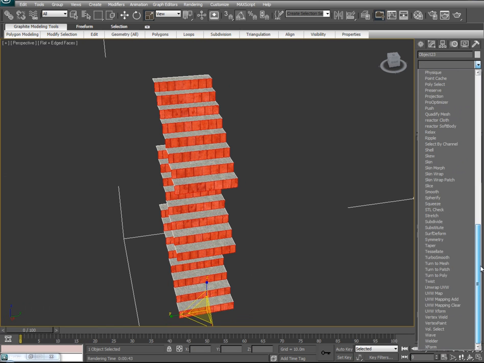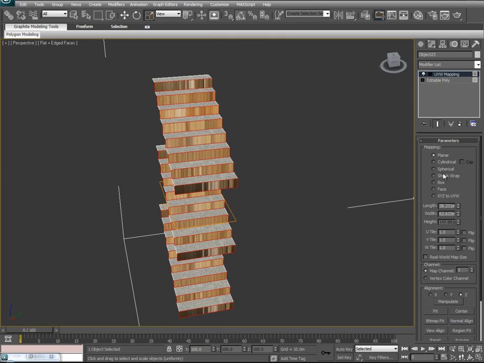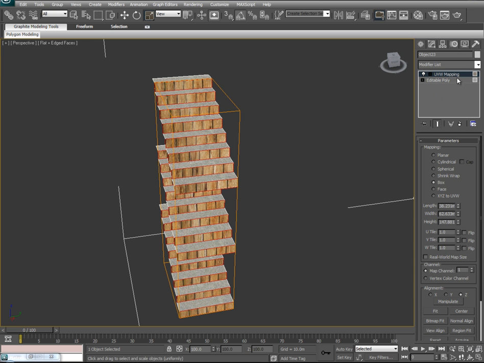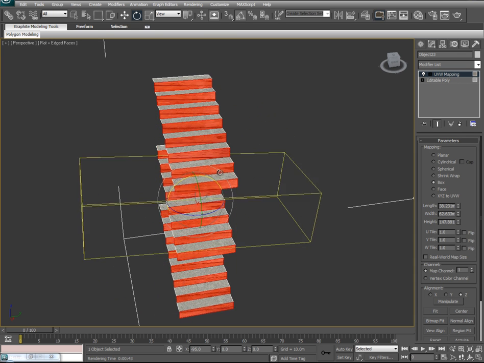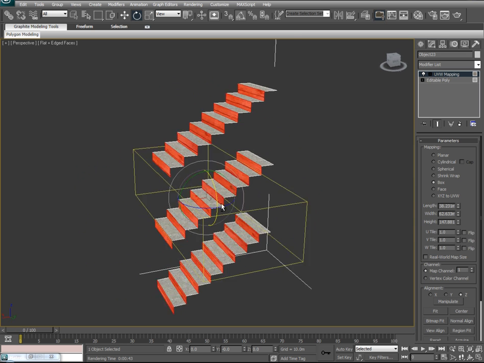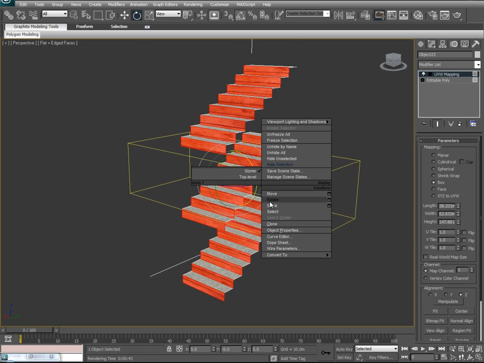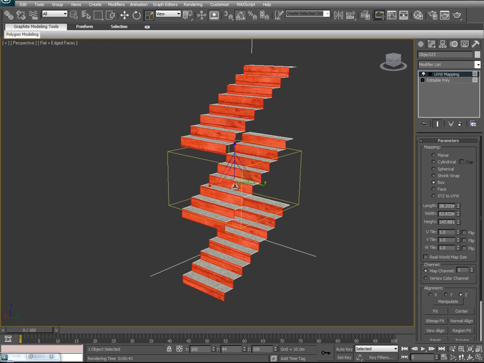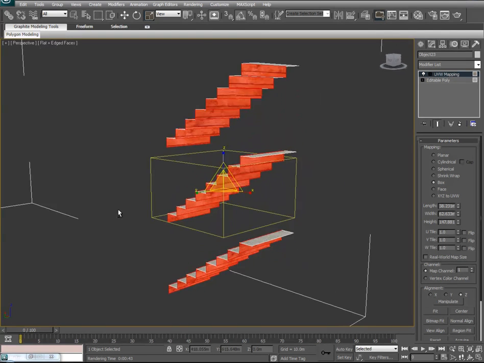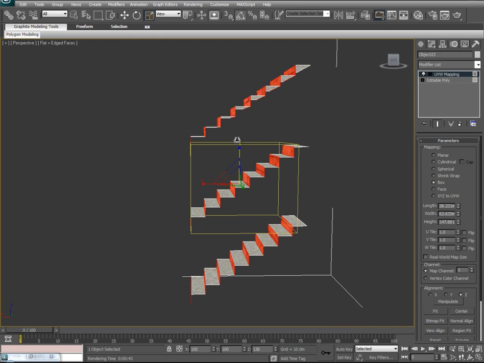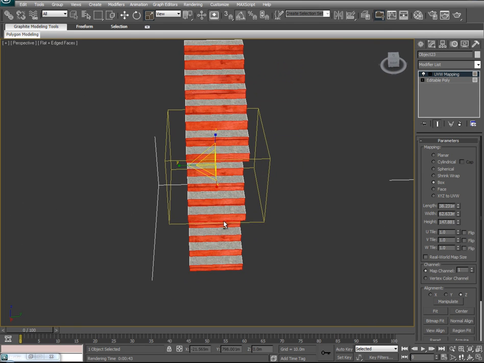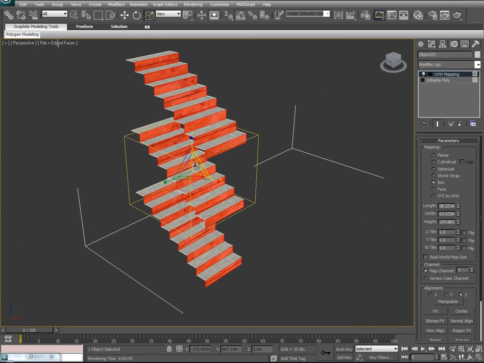Now we're going to add a modifier, UVW, and set it to box. And we're going to rotate it 90 degrees, and then we'll start scaling it again so that it has a square ratio, and then we'll play with the resolution by scaling them all.